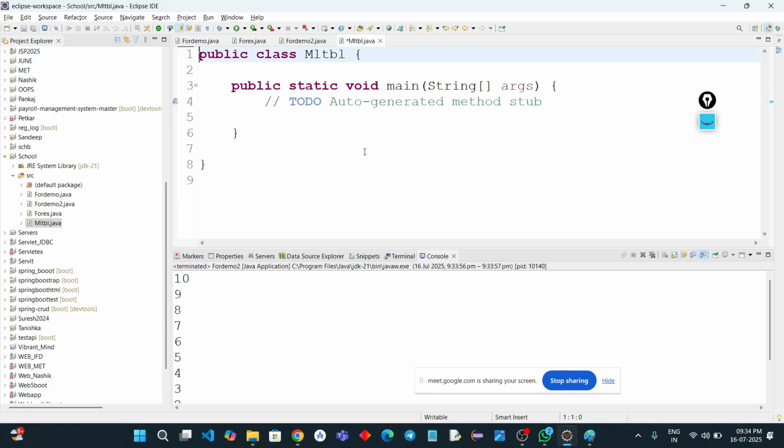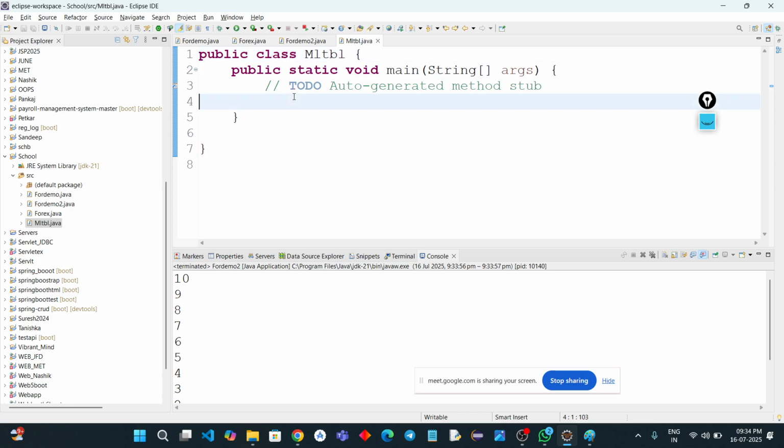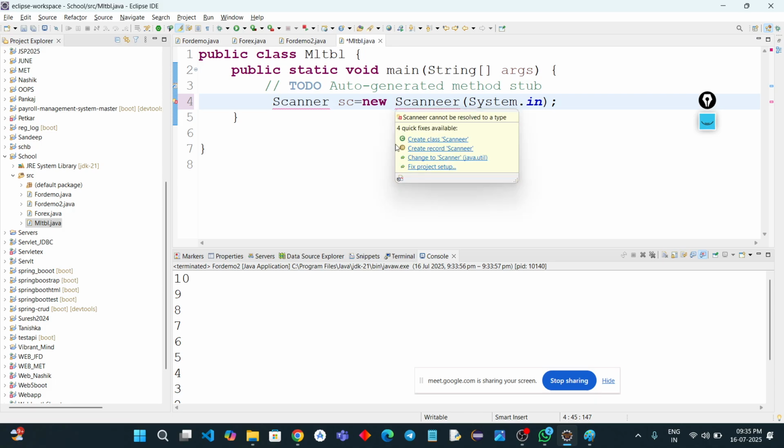Okay, so how should I do it? Let's start by taking a number from the user so that it also gets revised. How do you take a number from the user? For that we'll use Scanner: Scanner sc = new Scanner(System.in); Then import java.util. The spelling was wrong, okay, Scanner.